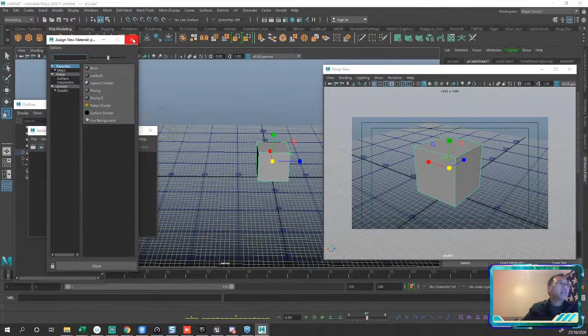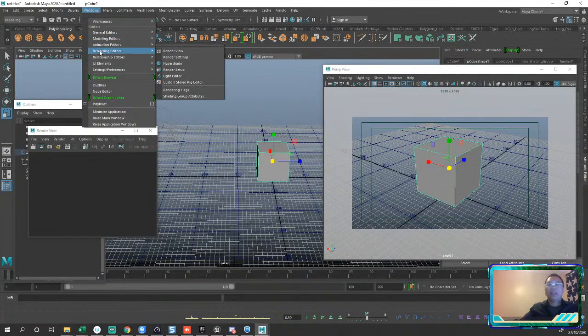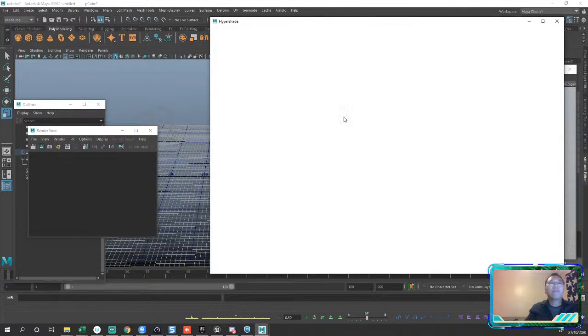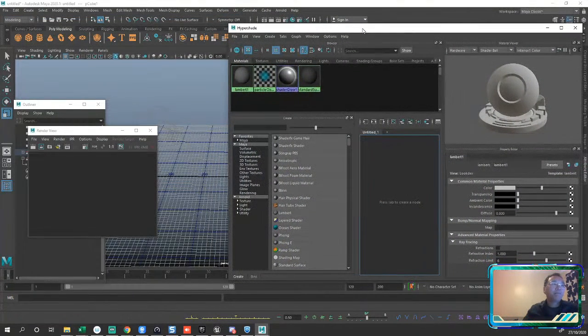Actually, let's go through the hypershade because it's a little bit more information. So the hypershade controls anything to do with shading, right? So where do we find that? We find that in the rendering editors because it's so closely tied to rendering, right? So in here, we can find the material that we want to put on our object, right?